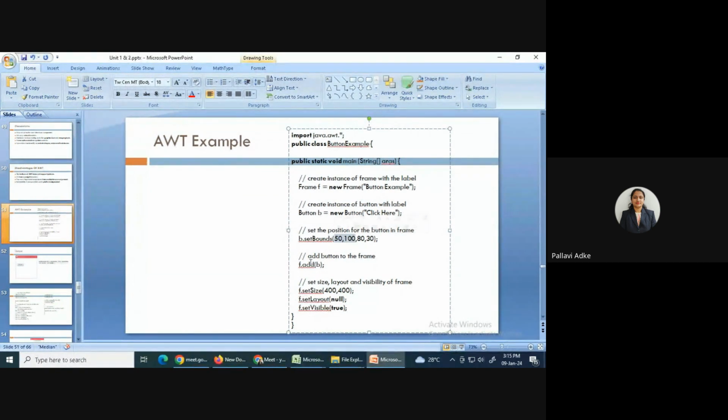Once you have prepared the dish, your dish is ready. Now set size is 400 comma 400. Now how big a size? This is your frame size, your container size, that is your plate size. How big a plate do you want? If you are serving only breakfast, the plate size can be the small one. If you are serving dinner, the plate size can be the bigger one. Then set layout null and set visible true. Whenever you are going to give that dish to the guest, it will be visible. Now set visible is true. In this way, you can remember which all things we are supposed to write in our program.